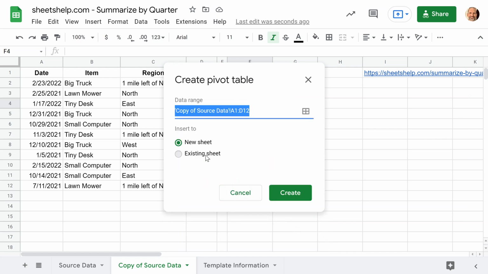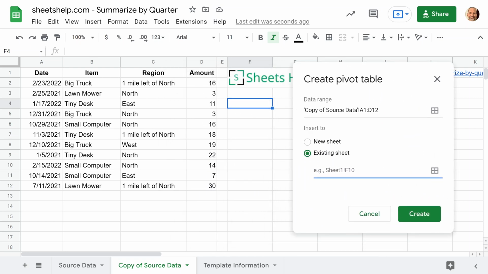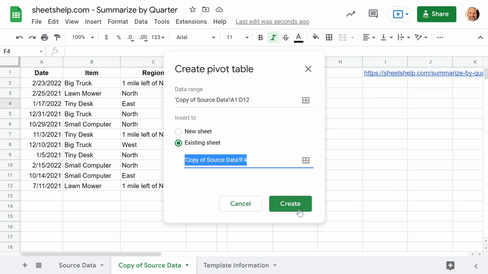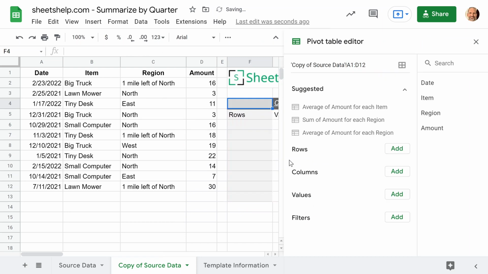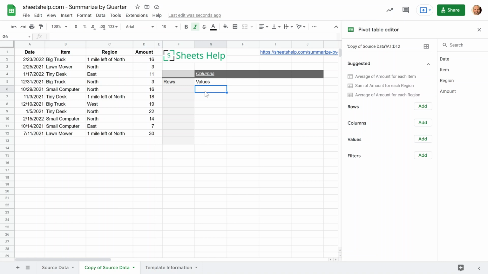And then we want to put this on the existing sheet. And be careful because this doesn't usually pick up where your mouse is currently. But if I click on Select Data Range, and I'll just actually select that, click on Create, and it makes a blank pivot table for you. So right now I'm going to decrease my screen resolution so you can see this better. Give me one moment.